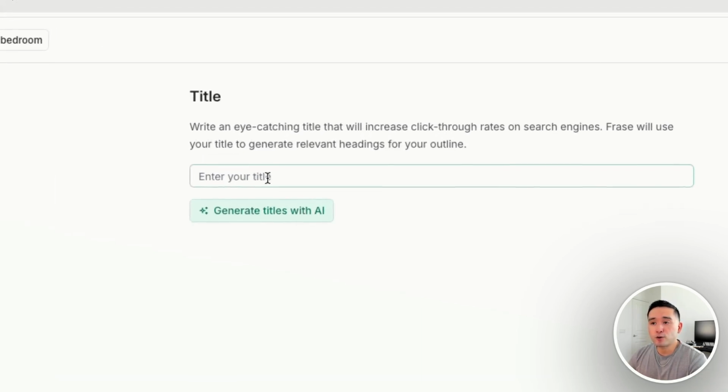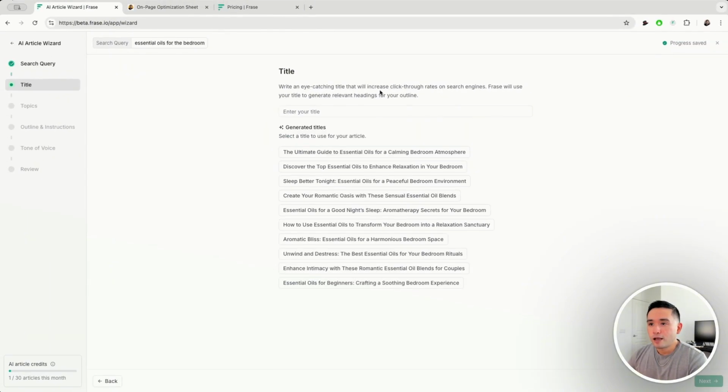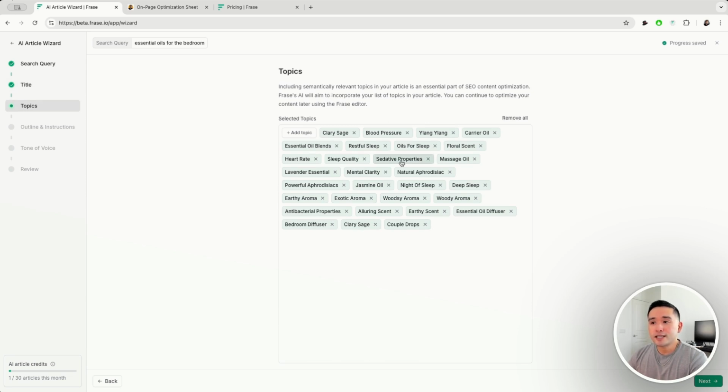Here is where we can manually write the title of our article or we can have the AI generate titles for us. Okay, so Frase generated about 10 titles that we can choose from. I kind of like this first one, so I'm gonna click on that one. It says, The Ultimate Guide to Essential Oils for a Calming Bedroom Atmosphere. Then click on Next.